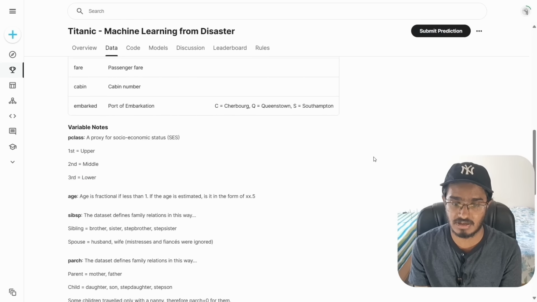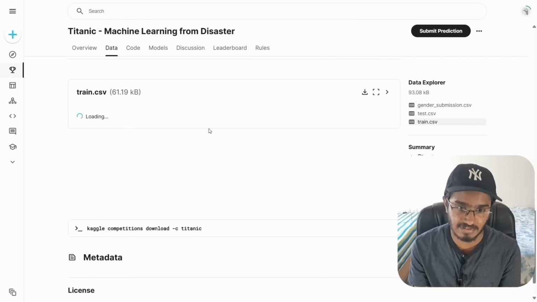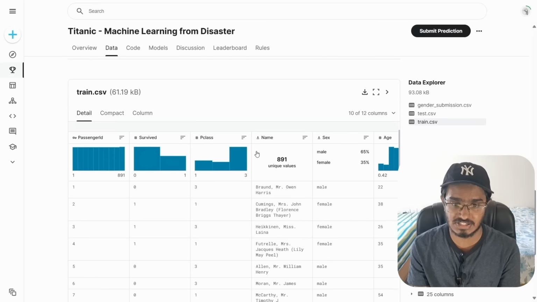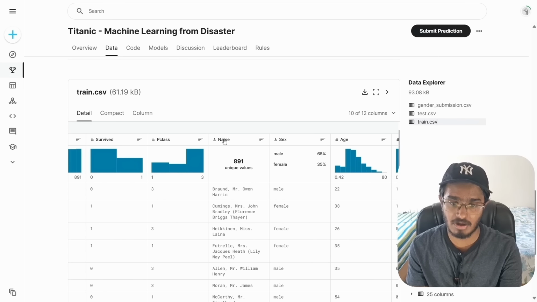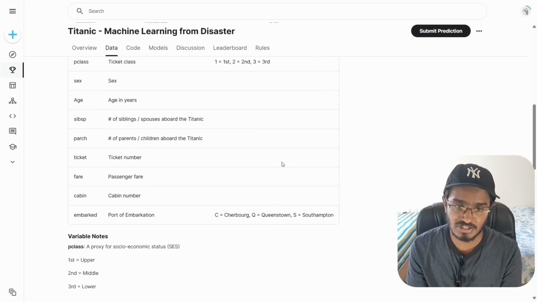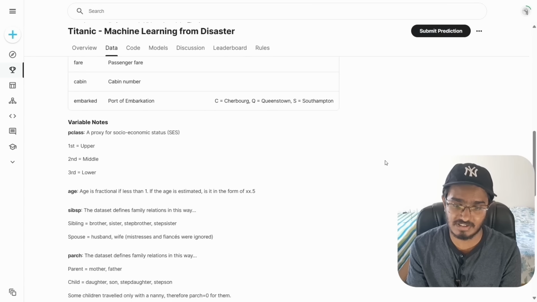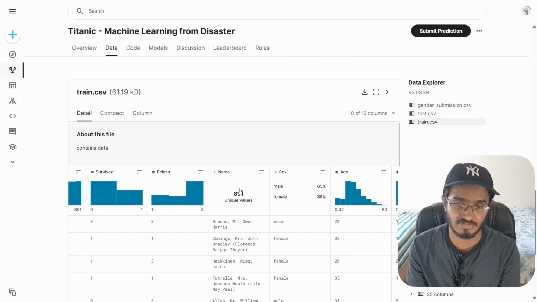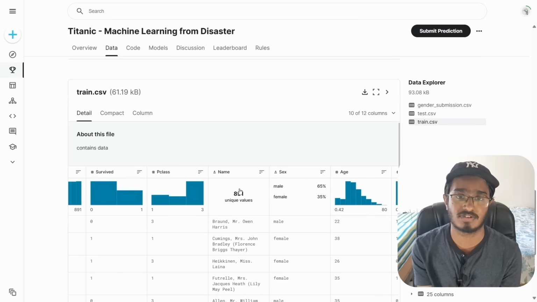Whereas if you come down and look at the actual data itself, if you look at the train CSV data, we've got a name column, and this column is not mentioned in the data dictionary. So what I feel is we can drop this column itself. This is not going to give us any value in terms of predictions.